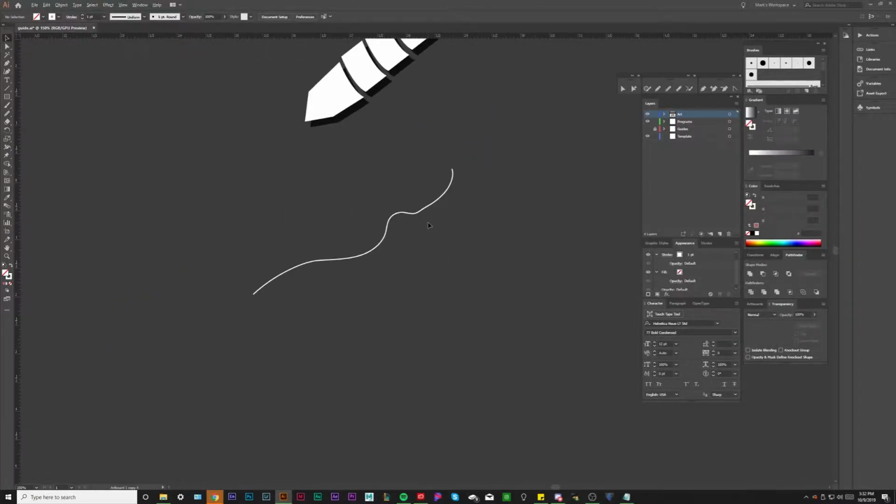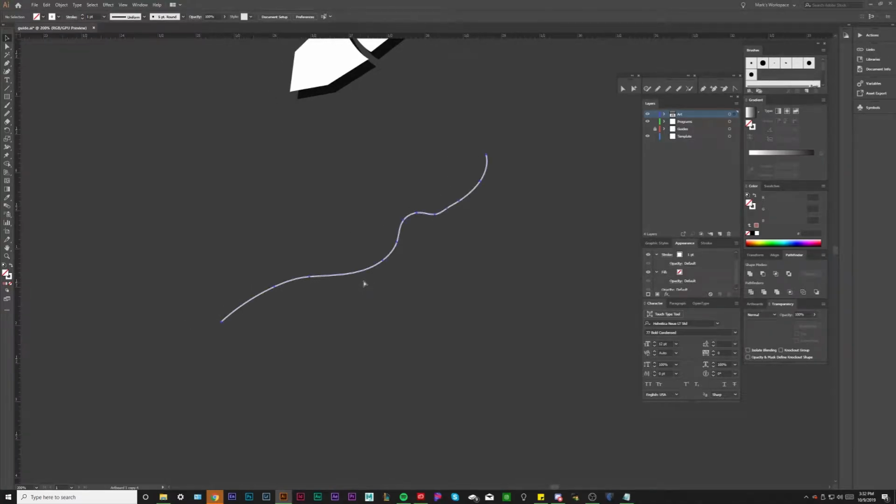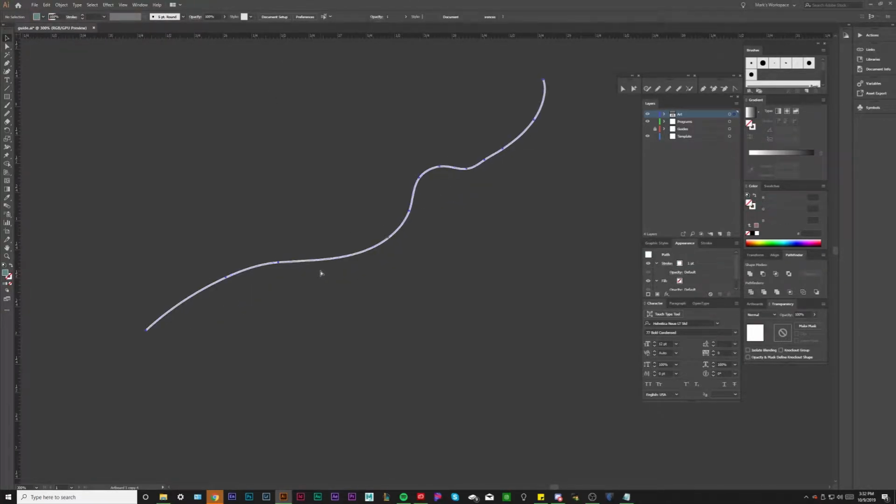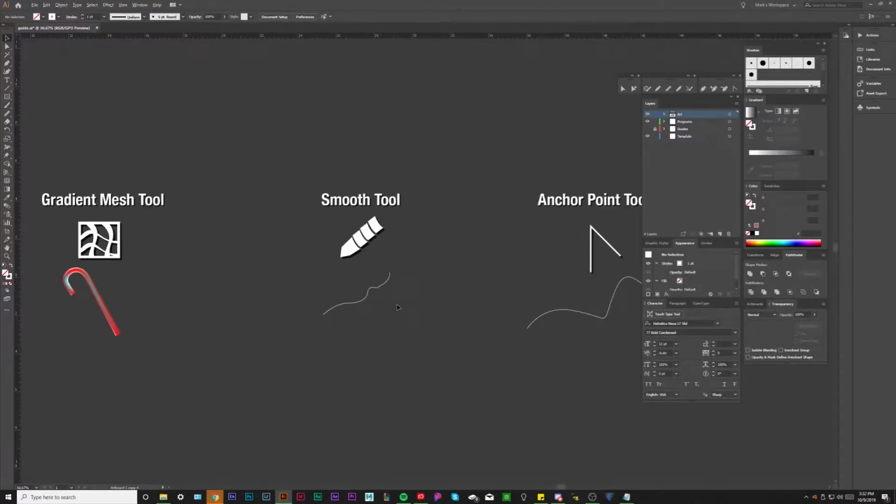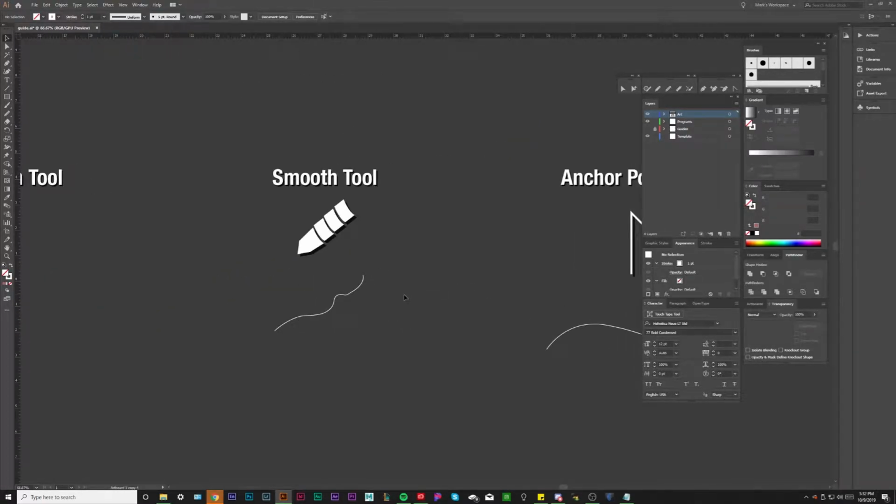So look at our new line, much smoother, no kinks. Let's go all the way back. Look, that's our original line. Let's redo, much smoother. So that is a very helpful tool amongst any type of drawing that you're doing in Illustrator.